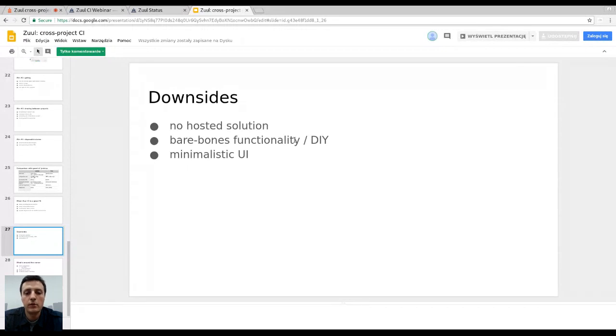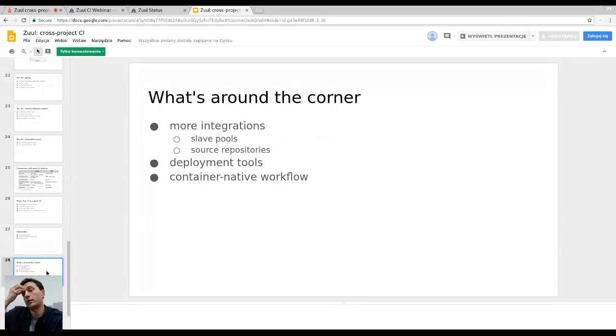And the minimalistic UI, of course, many of the things are changing right now. For example, today we had an upgrade of the UI for Zuul. It was rewritten, and there is really much work being done right now on Zuul, and it is evolving. And the most interesting things that are coming to Zuul are more integrations. There are a number of plugins that are currently in review for Zuul. For example, for Kubernetes cluster, for AWS, and for VMware clusters.